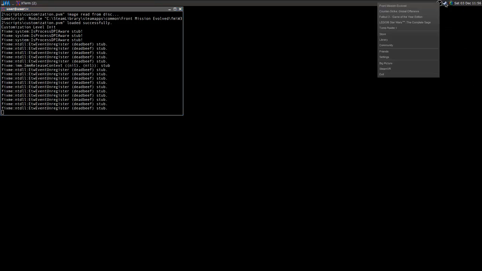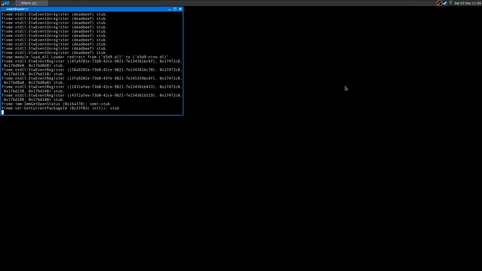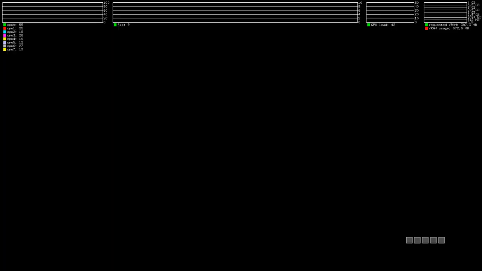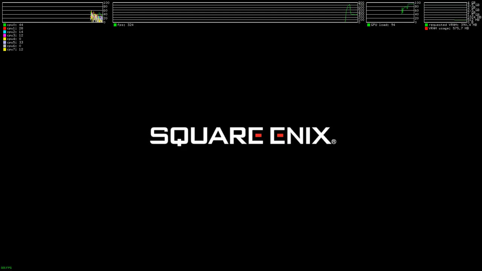Alright, the game runs out of the box, so I'll launch it right now. I'm using Gallium 9 right now, as you can see here, redirect from this to 9, D3D9-9.